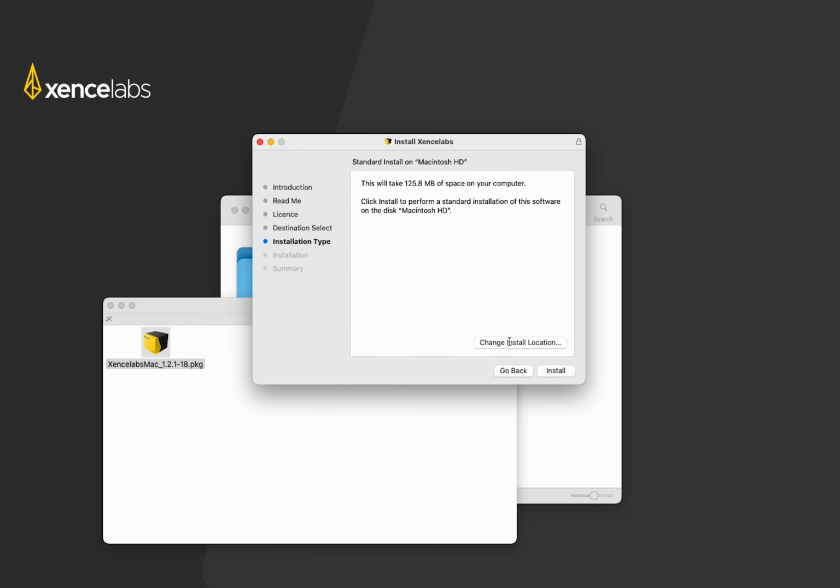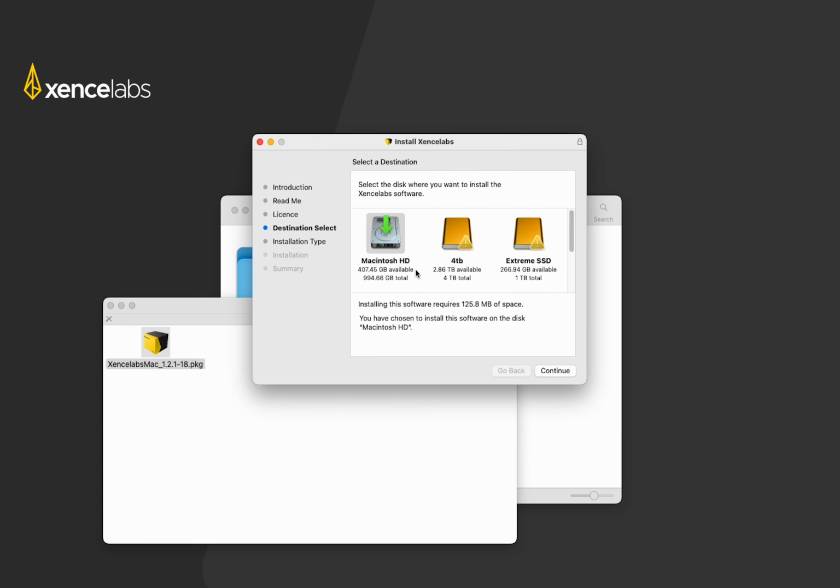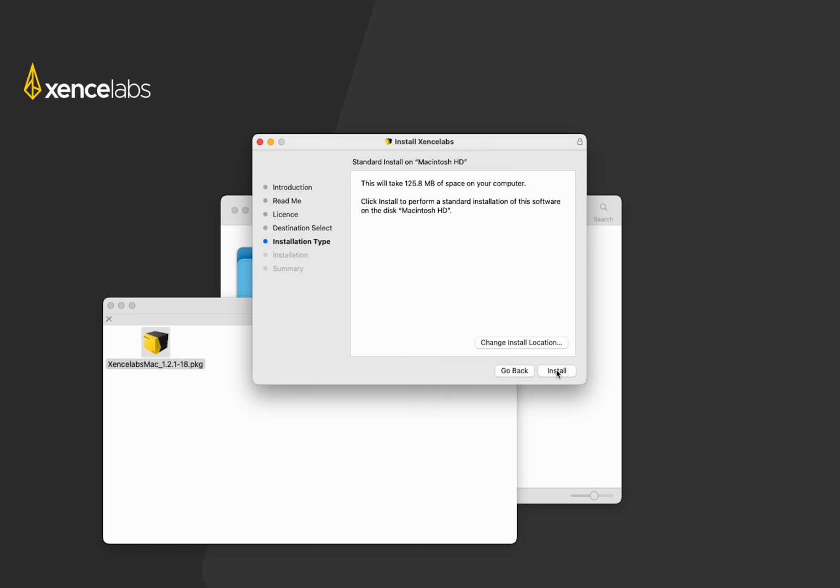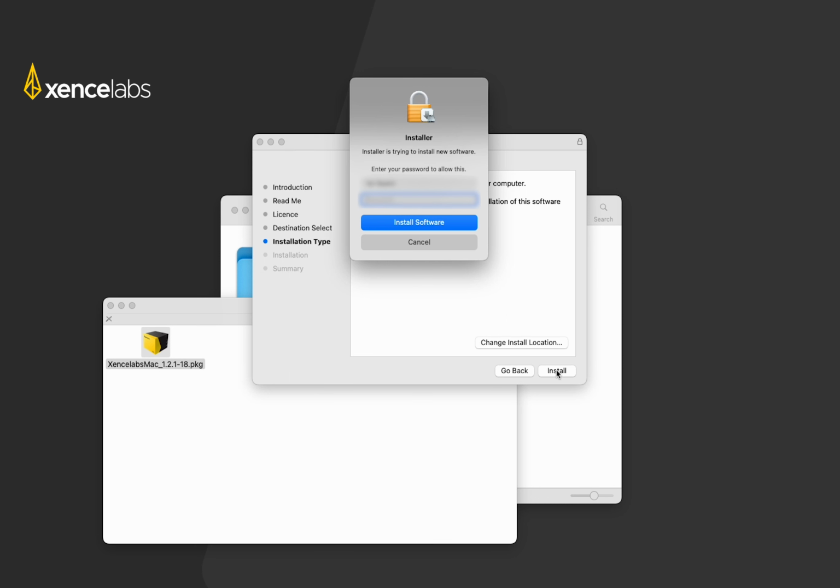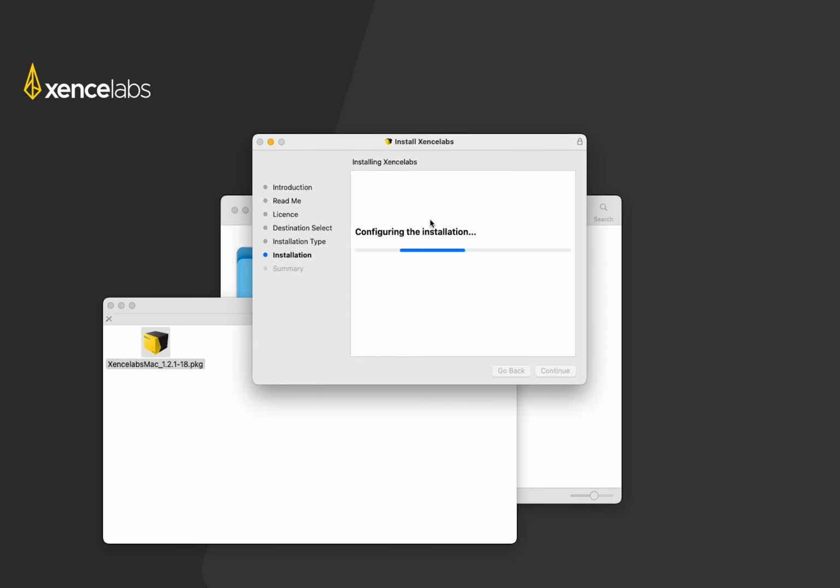If you have multiple drives connected, you will be asked to select your destination drive. Select your main hard drive connected to the computer, and then select Continue. If you do not have multiple drives connected, this screen will not appear. Select Install. You will be asked to enter your admin password to start the installation. Select Install Software. The installation is quick, and once completed, the Xencelabs setup will start.